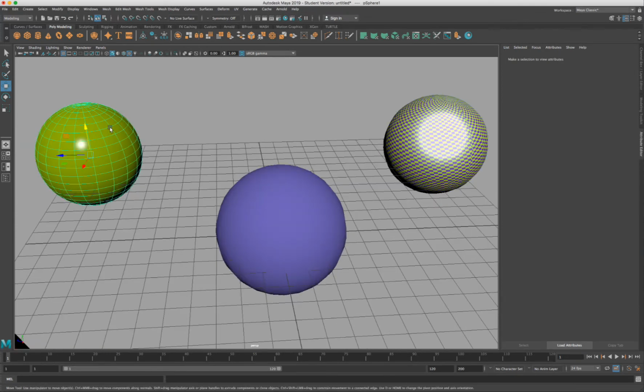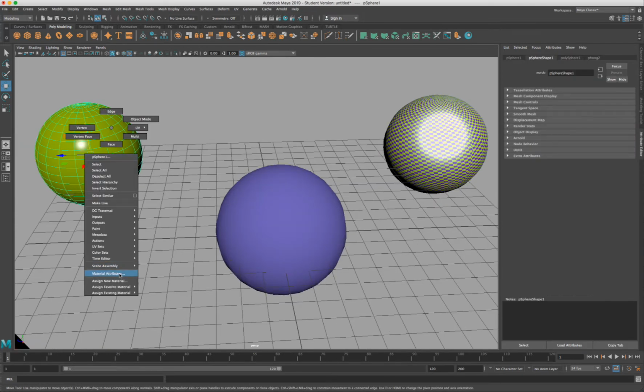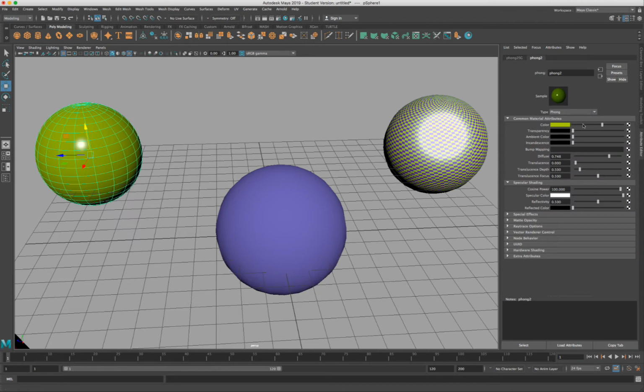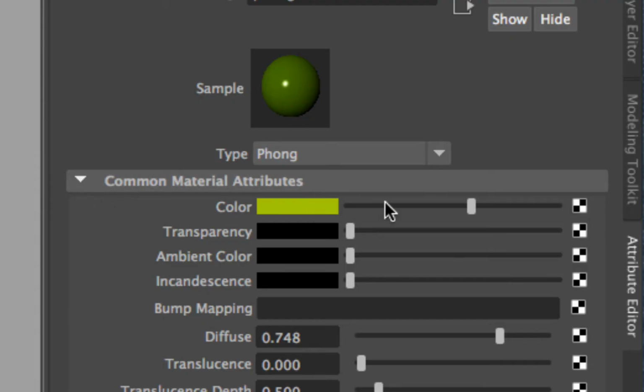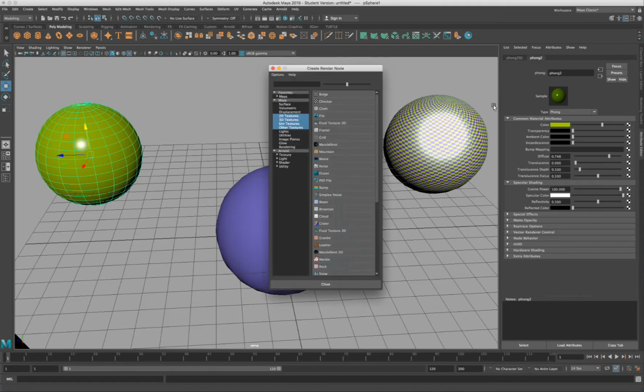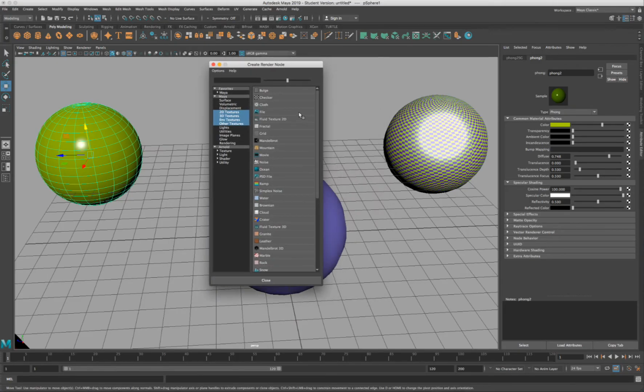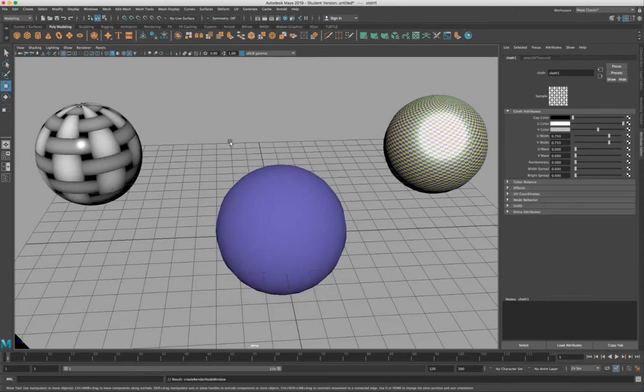So let's try this one here. Right click, I'm going to go material attributes. Its attributes will pop up in the attribute editor, and here the most important channel is the color. Right now it's kind of a chartreuse. Click on this black and white checker and replace it with a texture. This time let's go cloth, and its color is completely replaced.